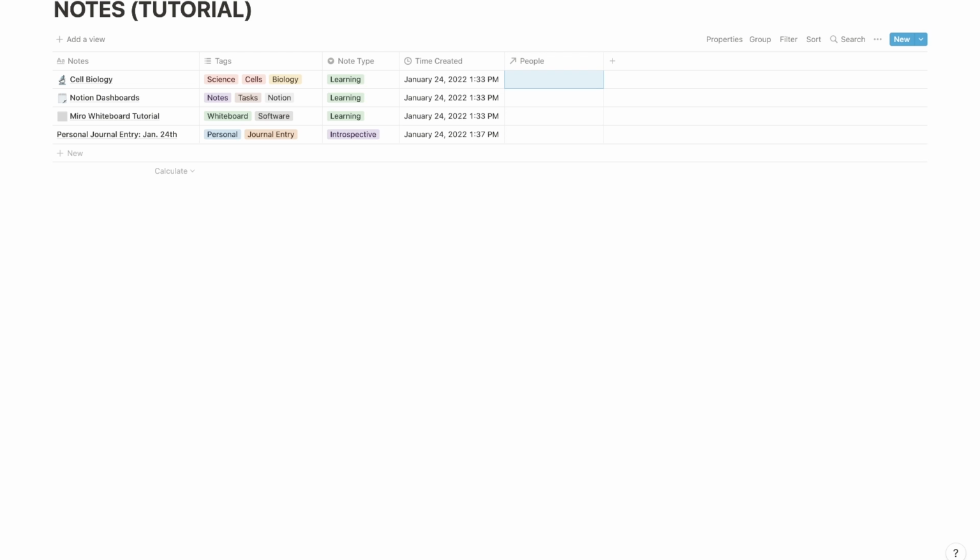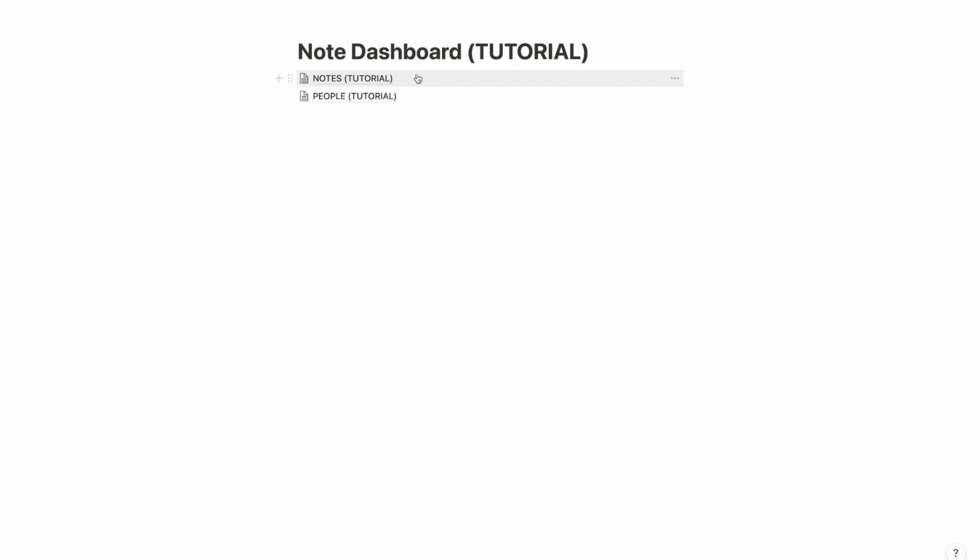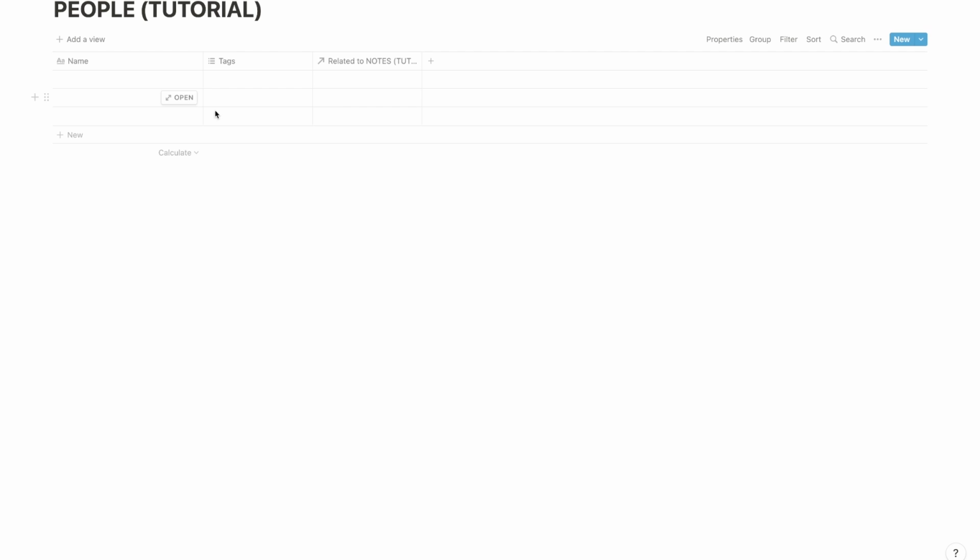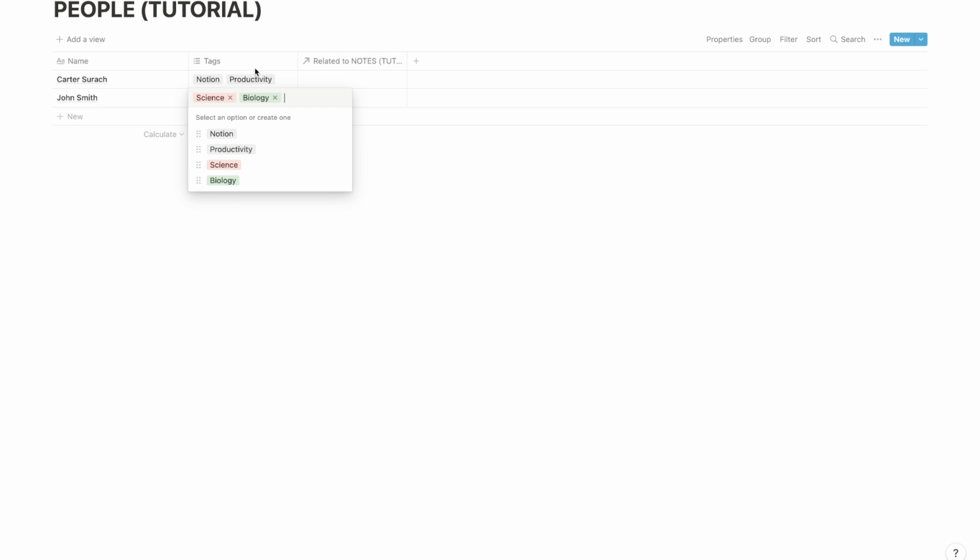So let's go back up to the breadcrumbs, hit back, and now we're on that original page we created. From here, we can click people, and we can add some people that we want to be able to write notes about. So let's just say Carter Sirach is one of those people. Let's just say John Smith. And we could add tags for these people. So for me, if you're adding me to your people database, you might want to put like Notion, productivity, a few other things. And then for John Smith, maybe he's a scientist. So we're going to go science, biology, things like that.